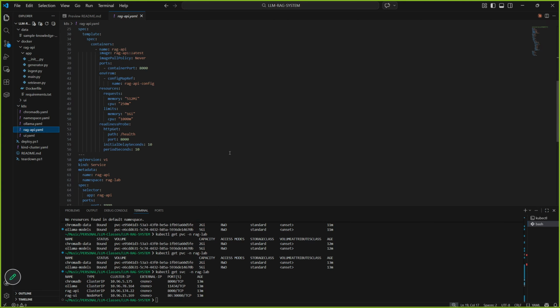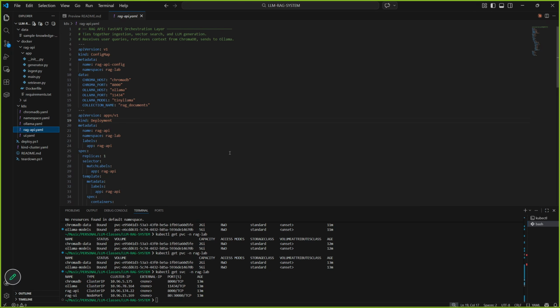Here you can see, sir, I have a config map for this service. How does the RAG API know that ChromaDB is deployed for it, and Ollama is deployed for it? How will this RAG know? In config maps, I pass this information, sir, like environment variables, so that this pod will communicate internally in the cluster with those pods.